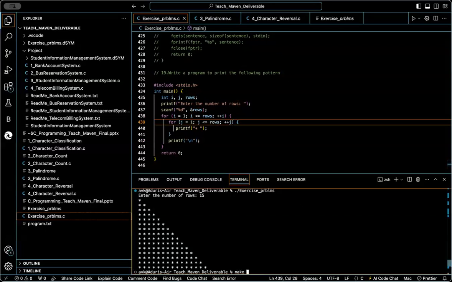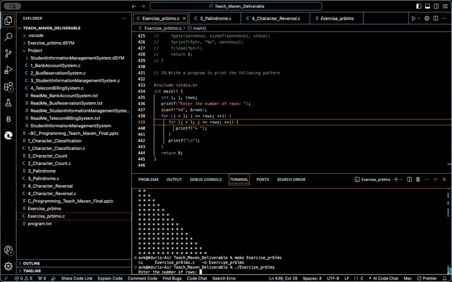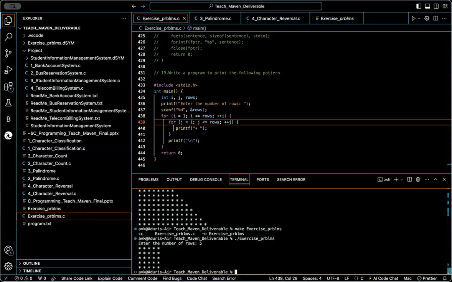Now let us run it. I want 5 rows. If you see, I will get a box type. The same number of iterations I have taken, and enter it. So rows and columns are equal. As rows and columns are equal, 5, 5, 5, 5, 5 with 5 rows and 5 columns gets printed.